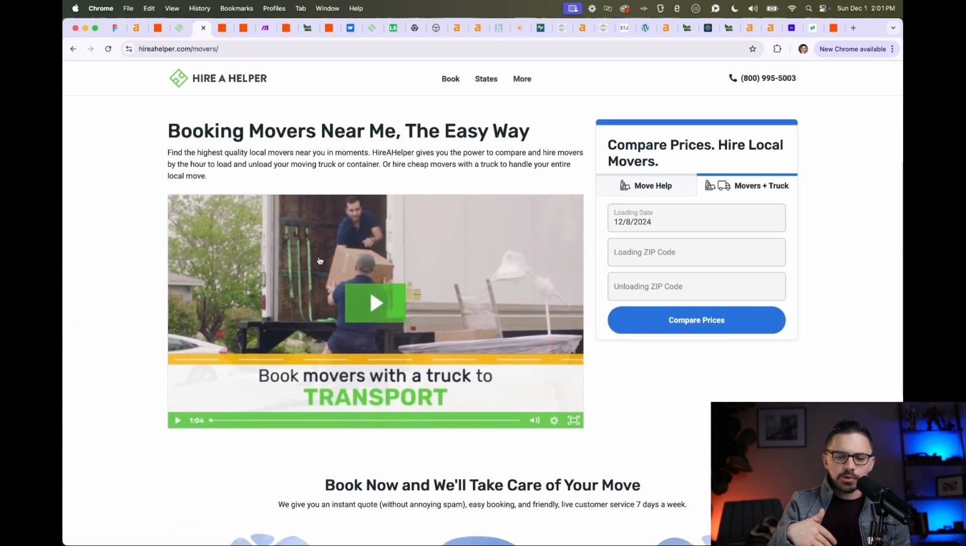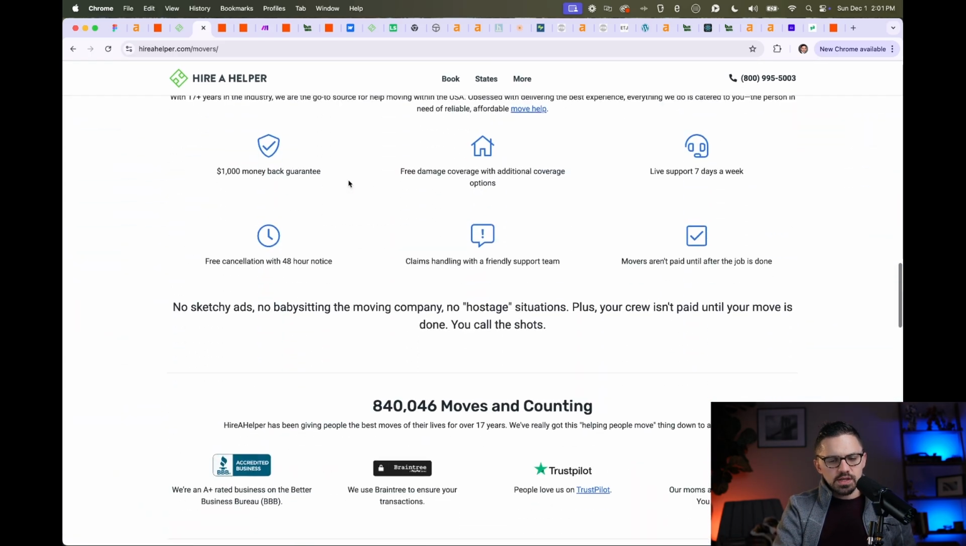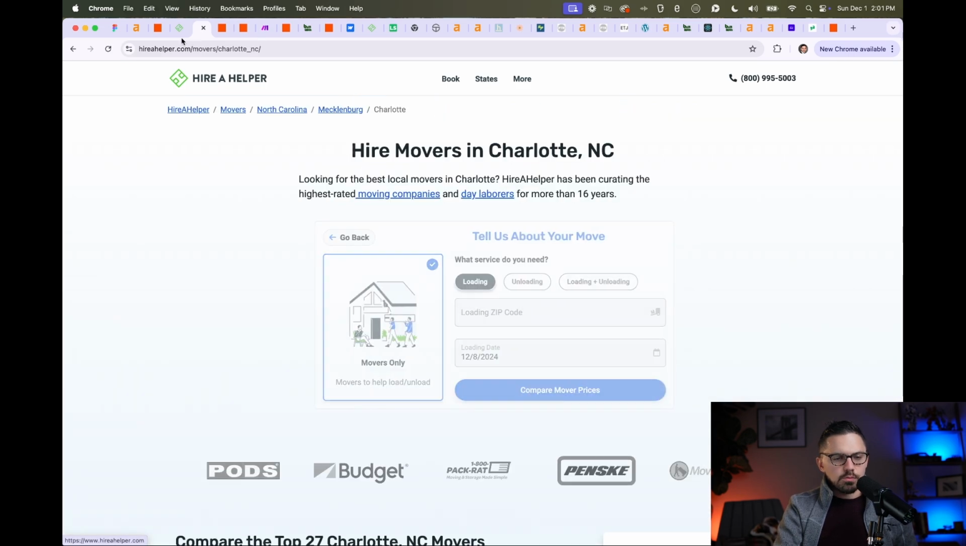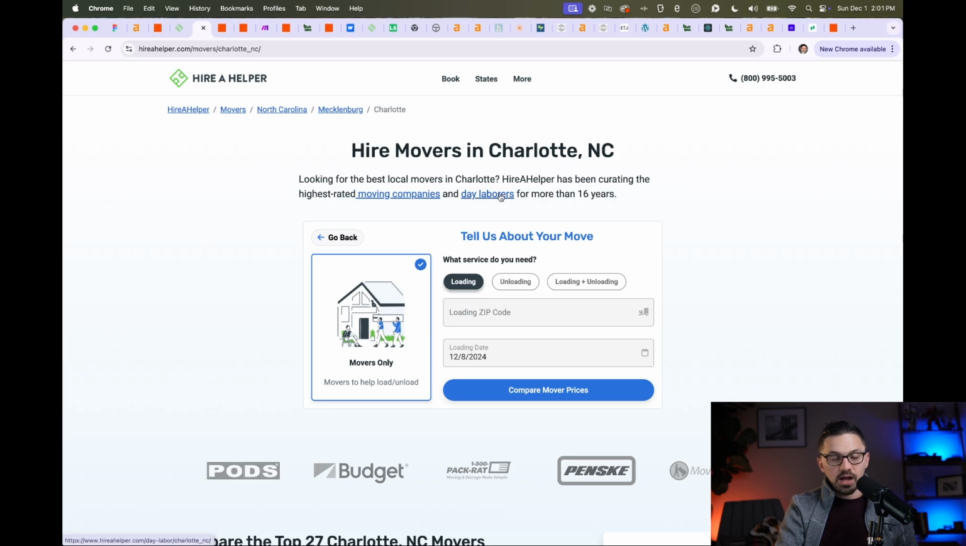Again, similar to Zapier, as soon as somebody Googles and finds them, the next step for a user who Googles hire a mover in Charlotte is going to be to want to use their service. So their programmatic template maps really well to the term, and ultimately this is a great strategy that's going to get them a lot of traffic and help grow their business.